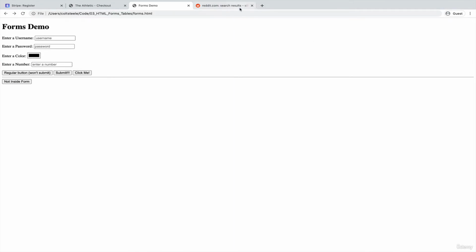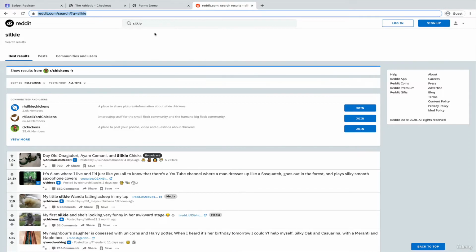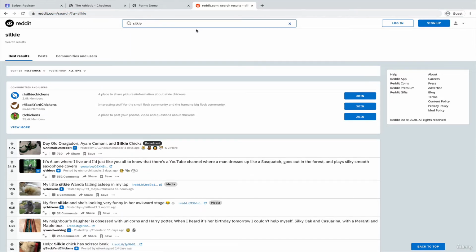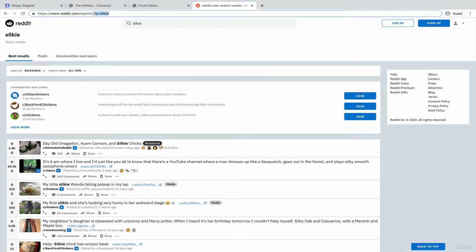So when we send data, when we submit a form, like this search form here, that says Silky, that's what I'm searching for, and I hit enter, we've already seen what happens. It submits the form. By the way, there's no button here, but we'll talk about how the submission works in a little bit without that. But when I do submit it, it sends an HTTP request to the form action, which is /search, as we already discussed, and then it sends the data, and it says Q equals Silky.